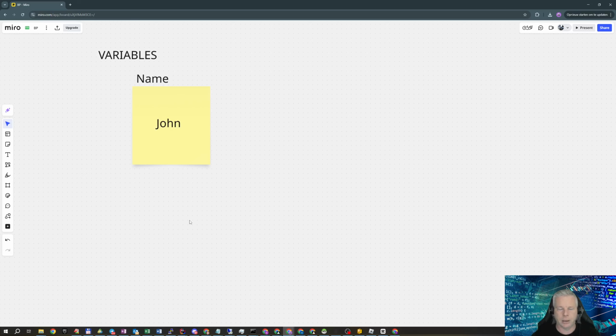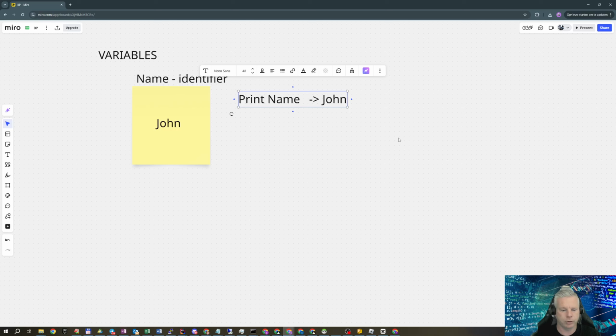So now if you are in code, you just say, give me name or give me counter, and it will reply every time with the value John. So it has an identifier. Let's also note this down: we have an identifier, and this is the value. So every time we say name, we get our reply back with John. Like print name will result in John.